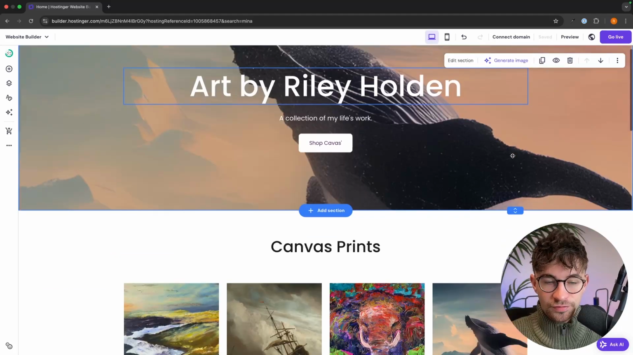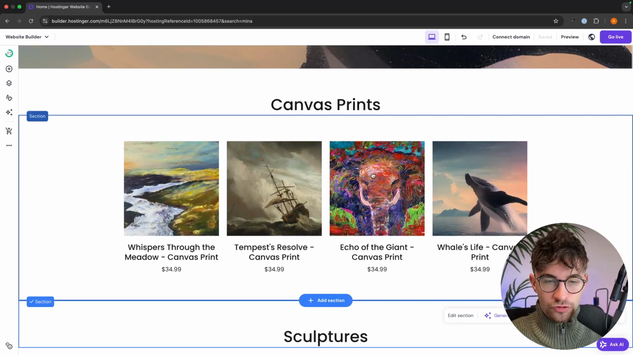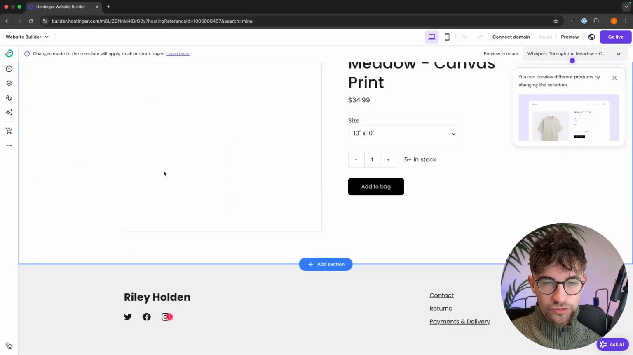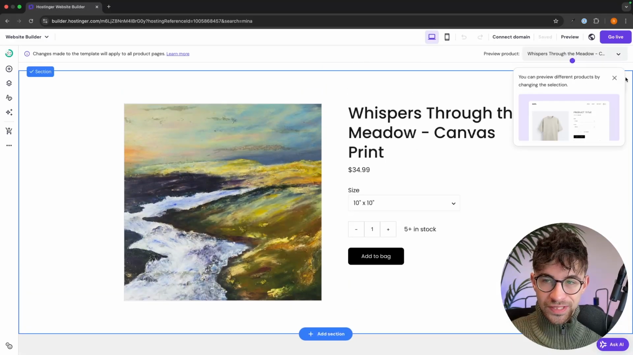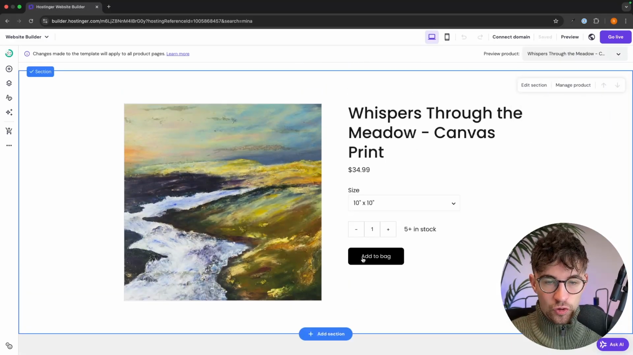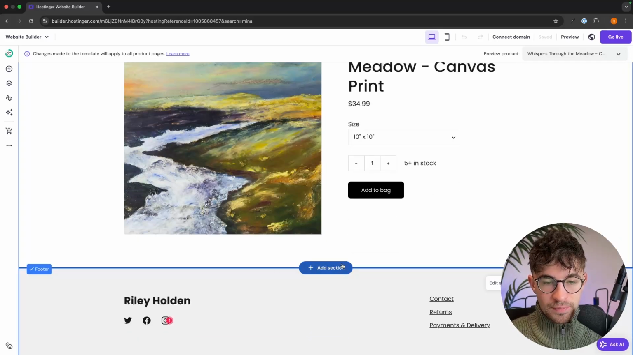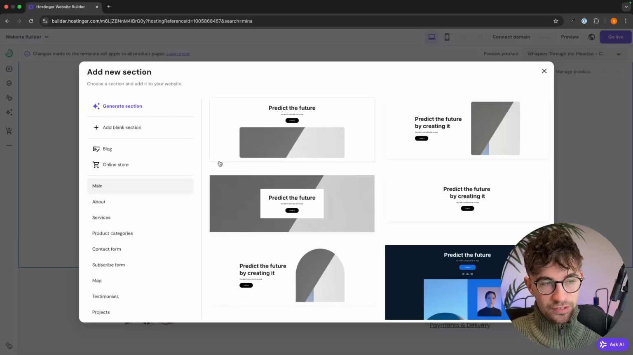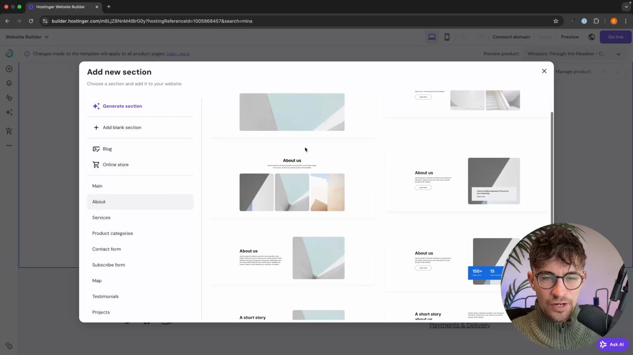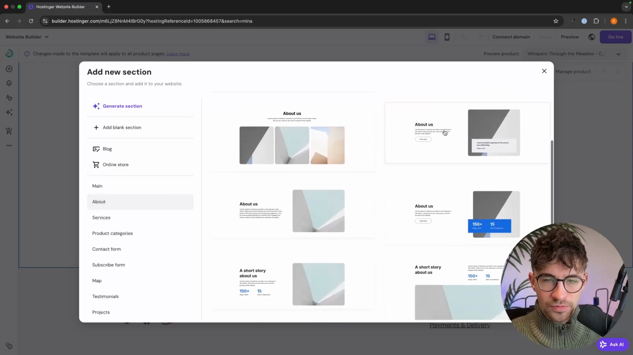So we can save this. Then what you also might want to do is customize the sales pages of these a little bit. So we can click in and we can see we are taken over to the purchase page of this product right here. What we could do maybe is we could add a section right here. We could add like an about section and tell people about this piece.